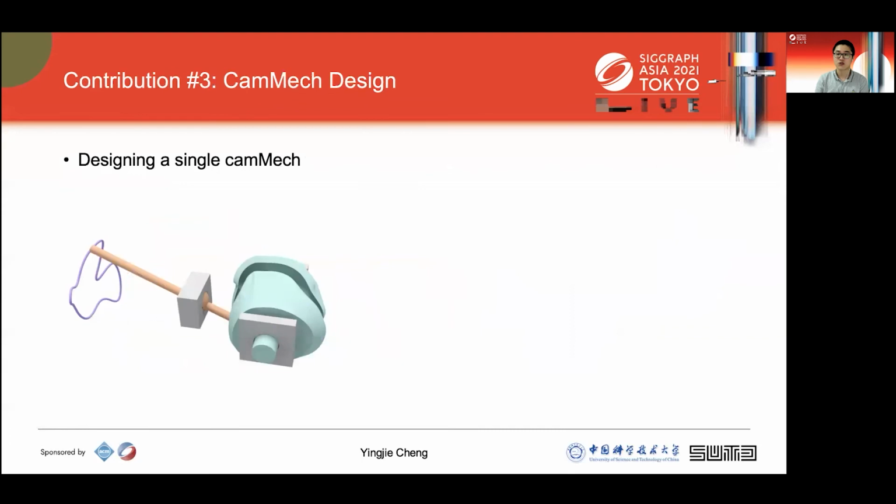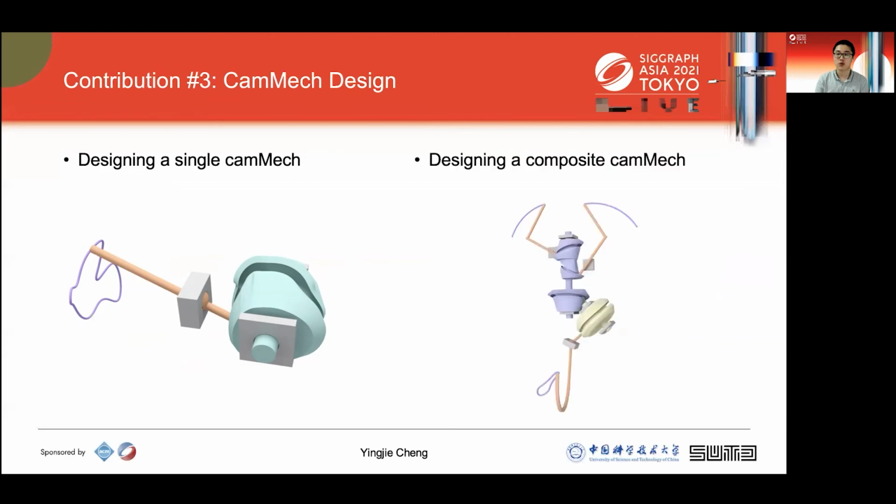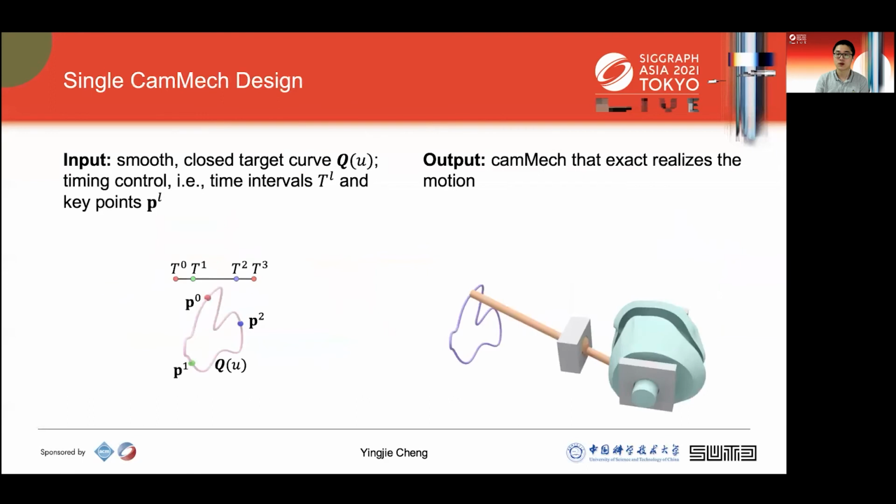Our third contribution is to design the CamMech. Firstly, we give an approach to design a single CamMech. Then we design and optimize the composite CamMech. For single CamMech designing, the input is a smooth, closed target curve with timing constraints. The output is 1 CamMech that can exactly realize the given motion.